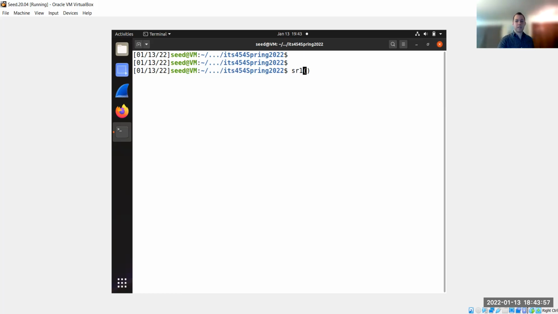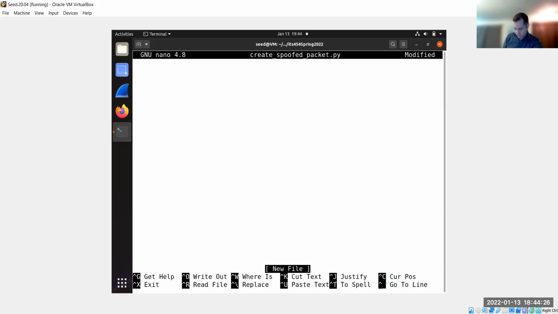So now let's think, and this is an important aspect, how could we create a packet? Let's say that you want to create your own packet. I'm going to do nano create. Because I'm creating it, anything that is not generated by the computer is basically a spoof packet. So I'm going to say create spoof packets.py. Okay, so let's take a look at how this would work.